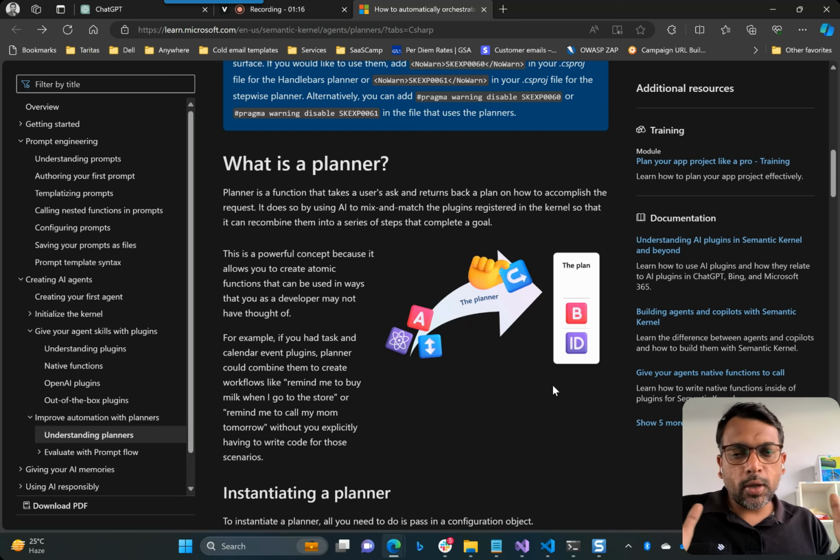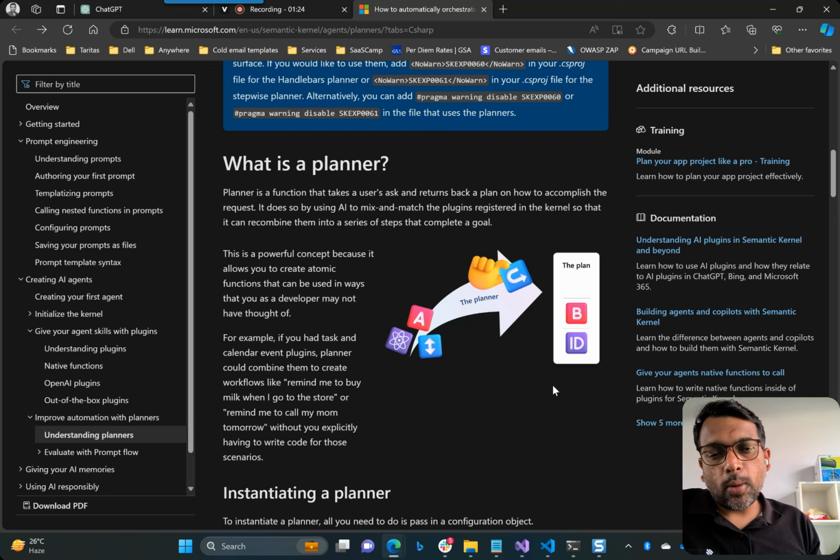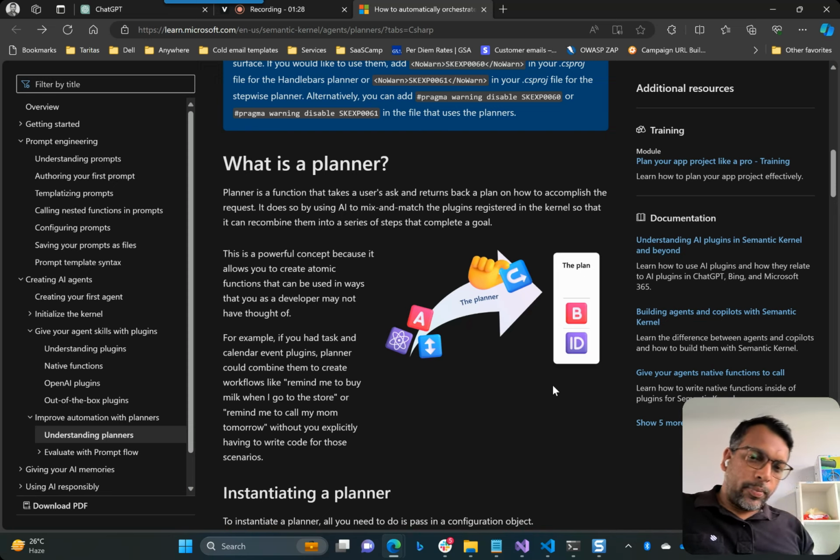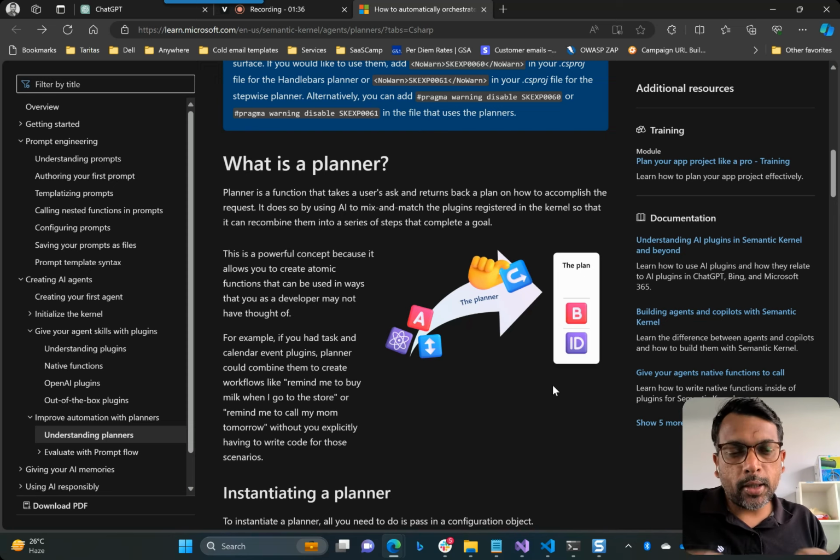So if you give it a very large task, the planner is able to break it down into smaller tasks and then identify which of the prompts or which of the plugins that you have available in your code. It is able to figure out which one to use in what order, and it is also able to chain them together. So let's see that with an example.